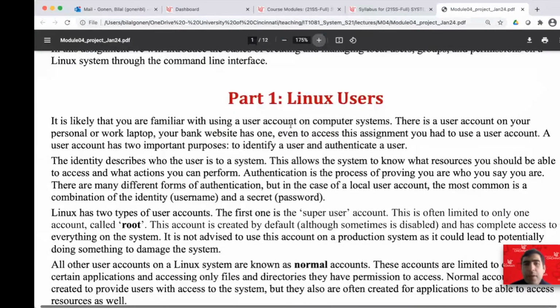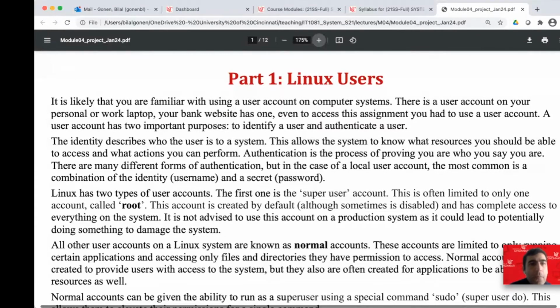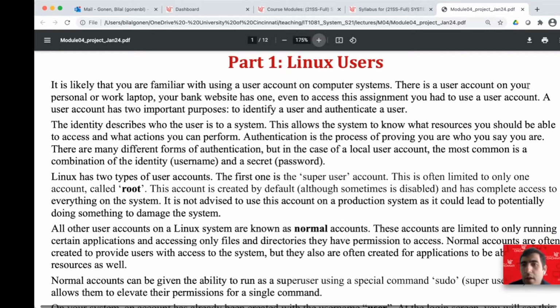All right, so there are multiple parts in this assignment, so we will go through them one by one. I think some of them we talked about last week. Okay, so we will create user accounts. Users have 2 purposes for accounts. One of them is to identify a user, okay? So, this person is this, and also to authenticate by using the username and password, okay?